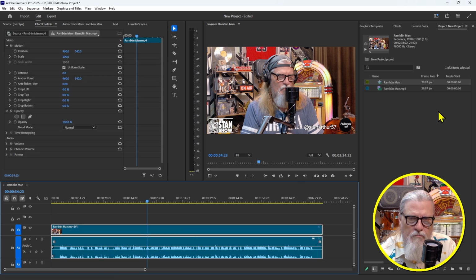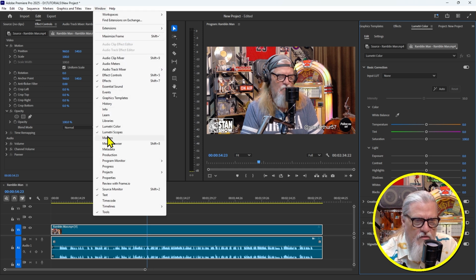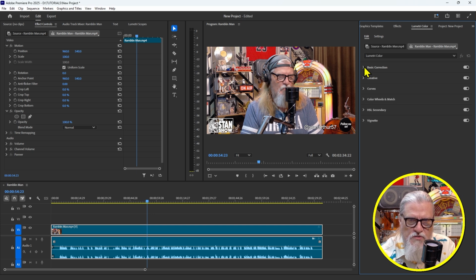I'm going to highlight the clip, and I'm going to go to the Lumetri color panel. If it's not already in your workspace, you can go to the Window tab and check it there, and it will open up. Then you can drag it to where you want, and you're good to go.